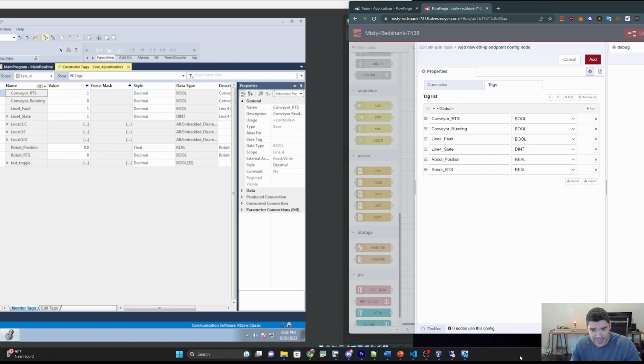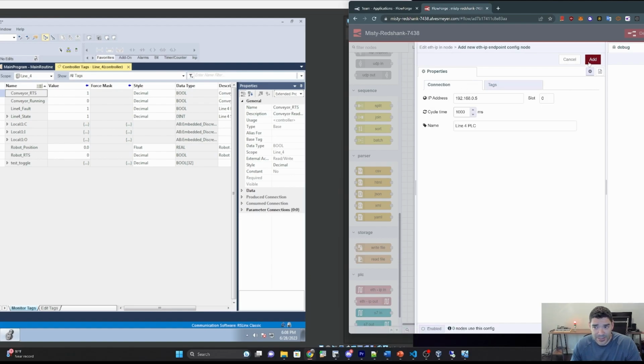Now we have our six tags populated that we want to bring in from our Allen-Bradley PLC and send to our stack light PLC, our Siemens PLC. You can see that the tag names and the data types match up. Great. Let's go ahead and add that.